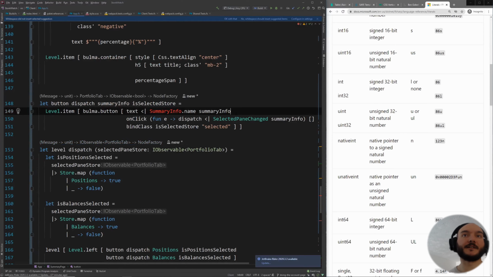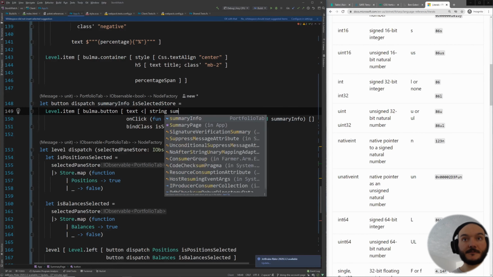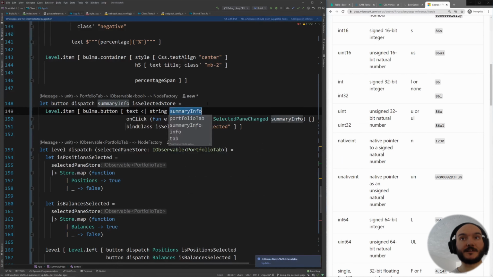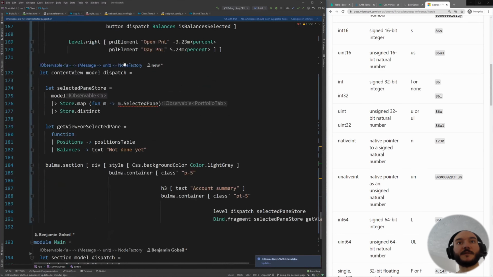So let's actually do some reformatting here. Summary info.name, I don't actually need this. I can do string summary info, but which is really called portfolio tab. I keep thinking the autocomplete is going to help me. I forgot I need to do tab for that. Here I don't need this. So I'm basically just going over making sure we're good. So this is not selected pane, and the portfolio tab.